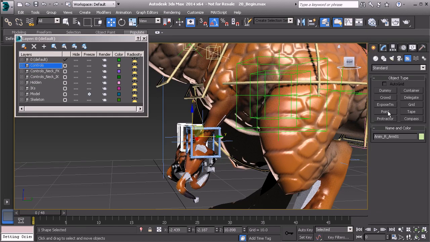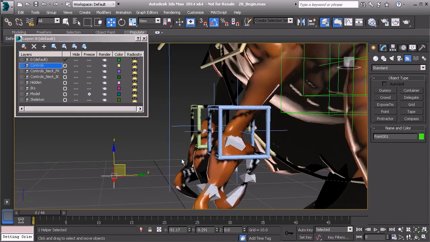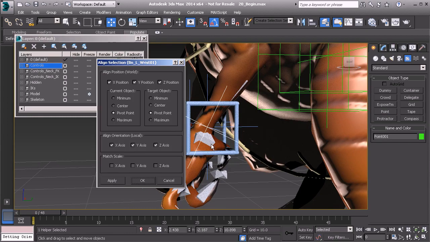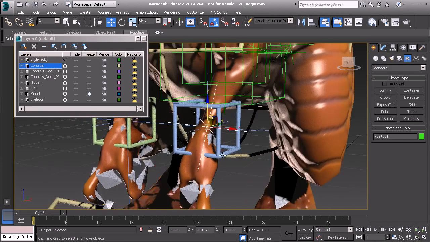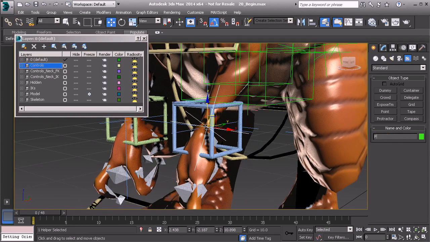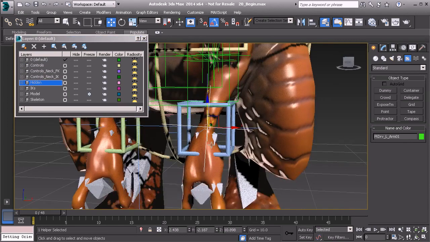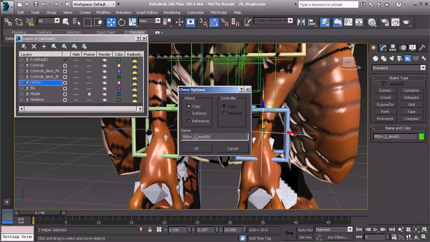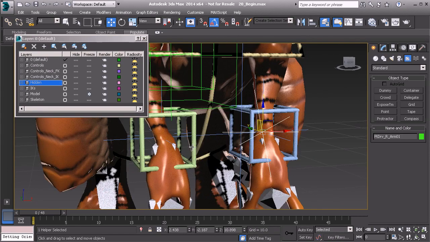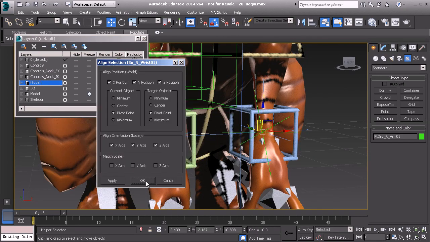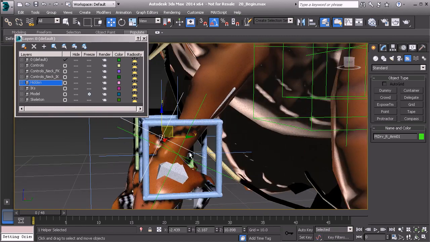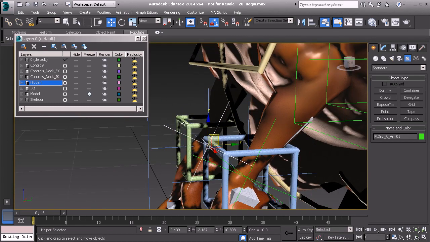So let's go in, create a point helper. We'll use Alt-A to align it to the creature's wrist. So we'll make sure position and orientation are all checked, and we'll choose OK. Now we can have this renamed. That's going to be PT-DRV-L Arm 01. Let's have this stored in our hidden layer. Great, and now we can go ahead and clone this object, get it renamed, and move this over to our right arm. So we use Alt-A to do that. All right, perfect. All right, so now it's time to link these helpers to their controls.